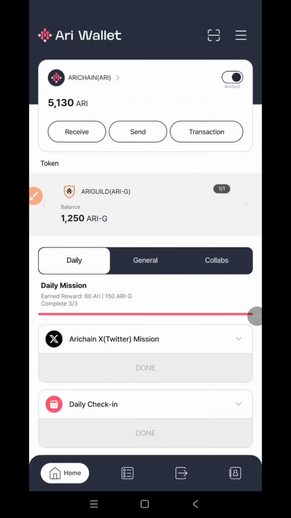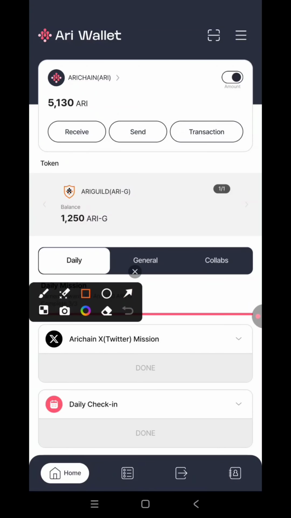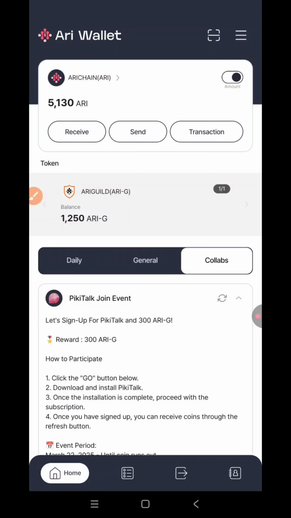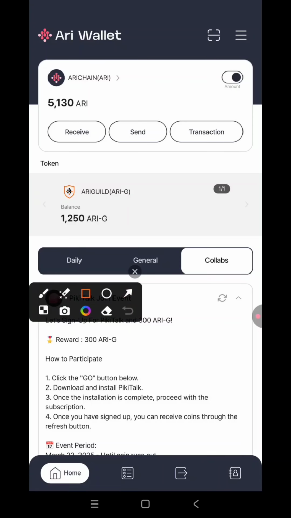In this video, I'm going to show you how to complete the Pikitalk task on the Ariwallet platform. When you come to the section of the tasks, you go over to where we have the collapse. In the last video I dropped, I said that I'm going to create a separate video for the Pikitalk task, and that is what I'm doing in this video. Watch and then complete your own task in order to get your 300 REG. That is what all participants will be given.